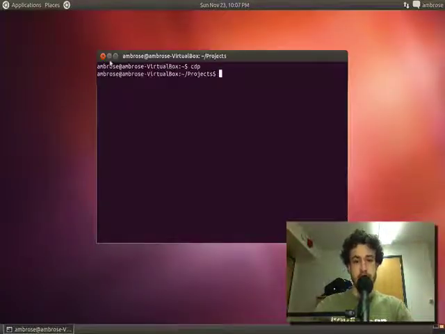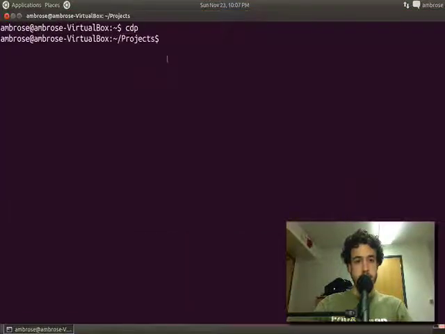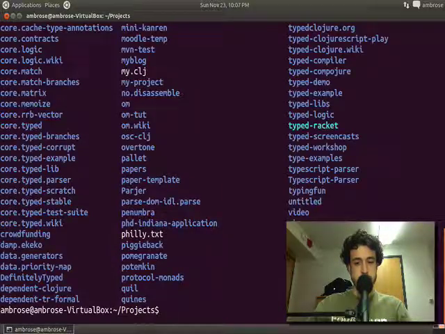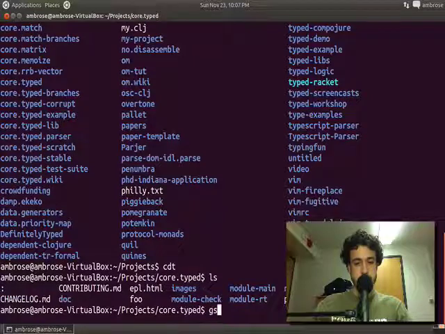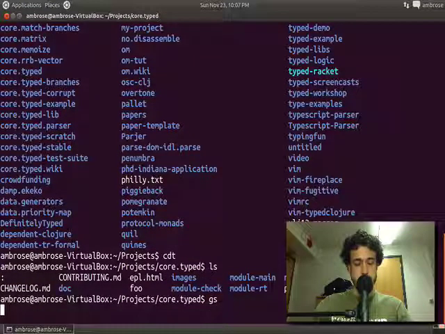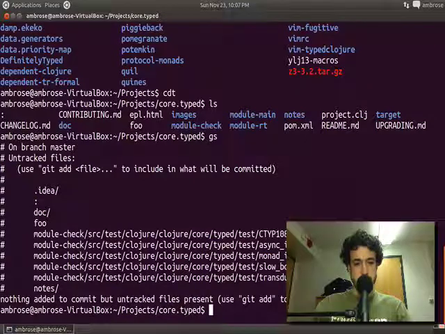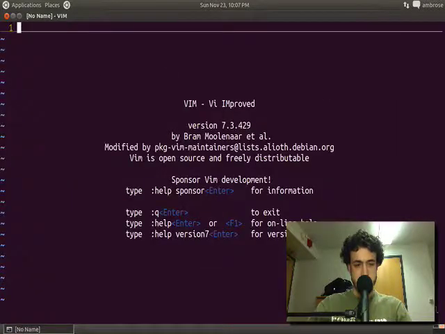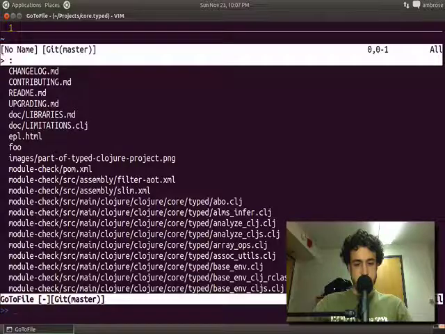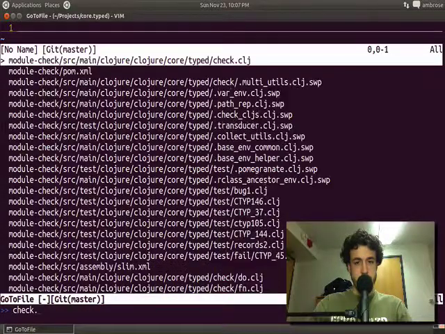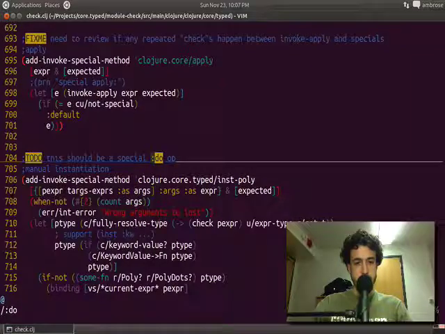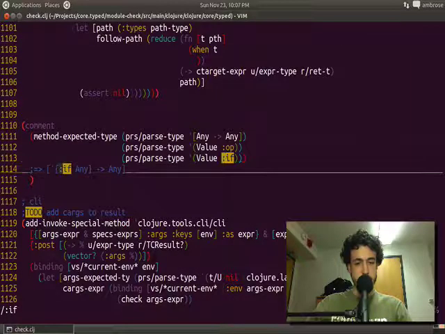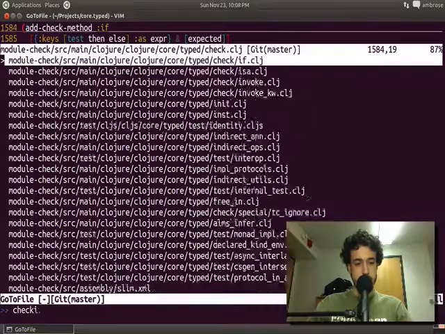Gosh, I guess let's open up the implementation and see what's happening. Okay. So what am I going to look for? The check. When we check a do. No, even an if. I think if is the problem. Check if.